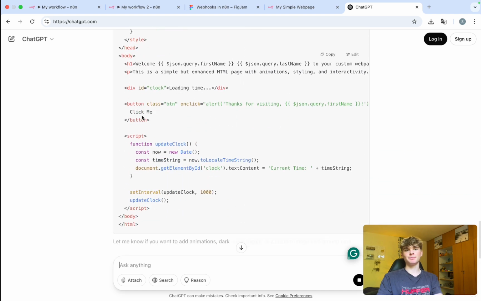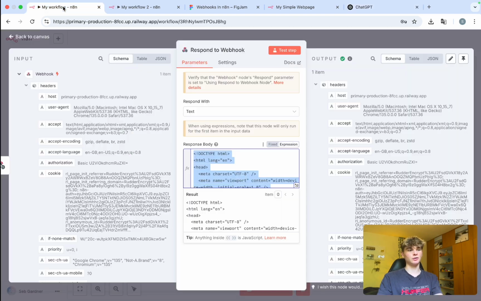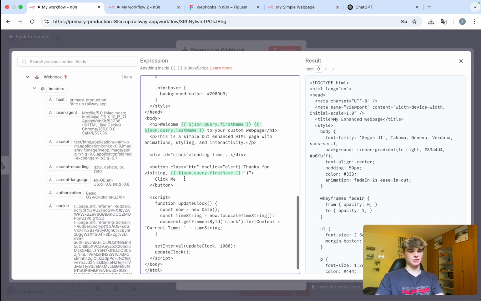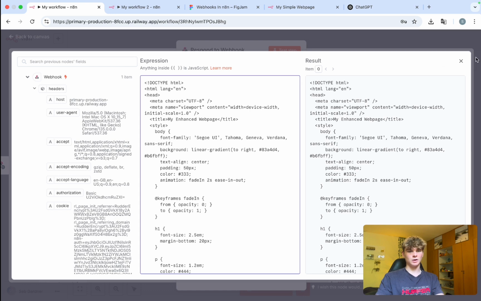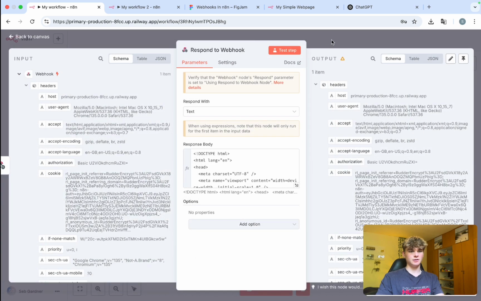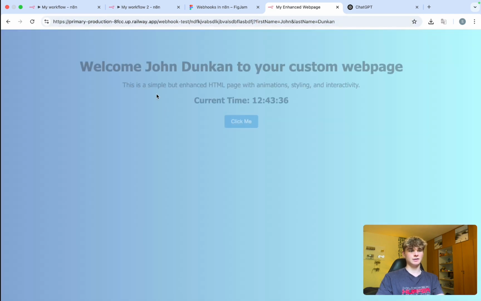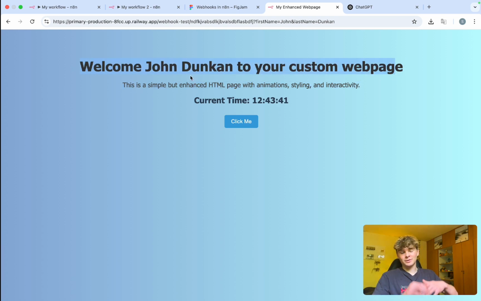You can imagine how you could be far more in depth and more specific with what you want your web page to look like. I'm being very vague just because I want to keep this nice and quick for you guys. Going to run this again, and here we go. You can see this is pretty cool. With the data that you retrieve from the webhook, you can create a fully custom web page for that person. Whatever data you retrieve, you can use that within the HTML to redirect them to a completely custom page.